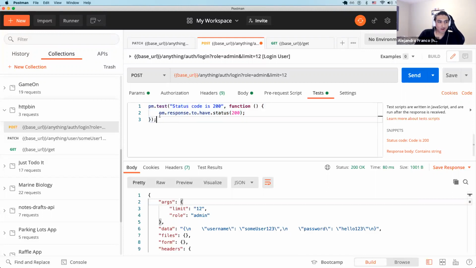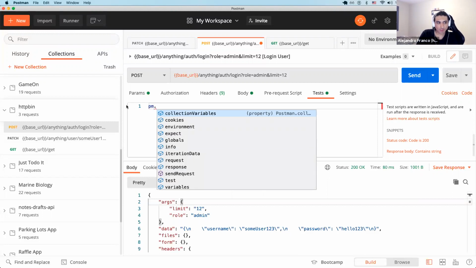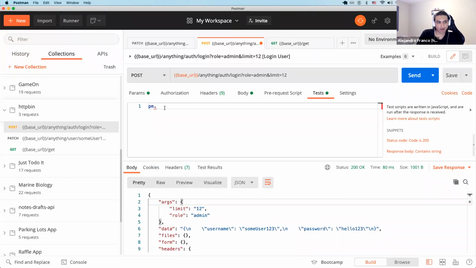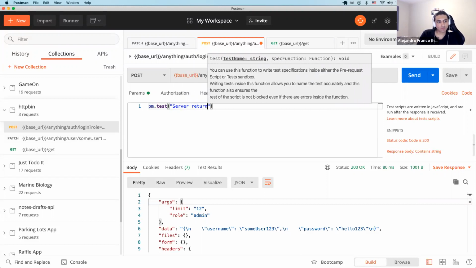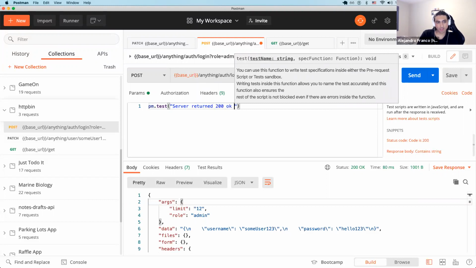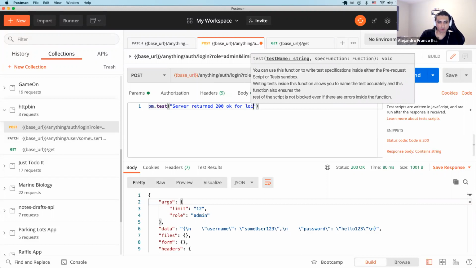The way in which this works is similar to what we have done in the past. And I'm not sure we're going to write this one from scratch. To write a test, we could just say pm.test. pm is a global variable that stands for Postman. And then just like in other testing, the first argument is a description. I'm going to say server returns 200 OK for login request.